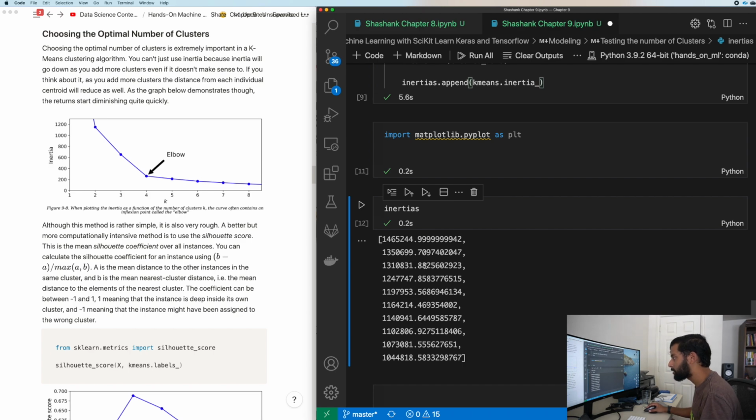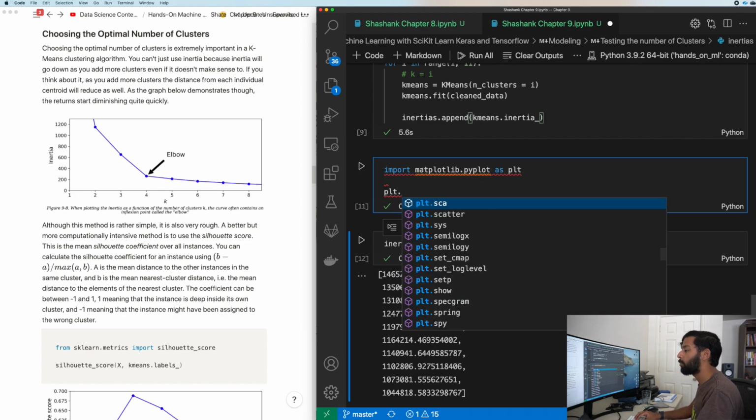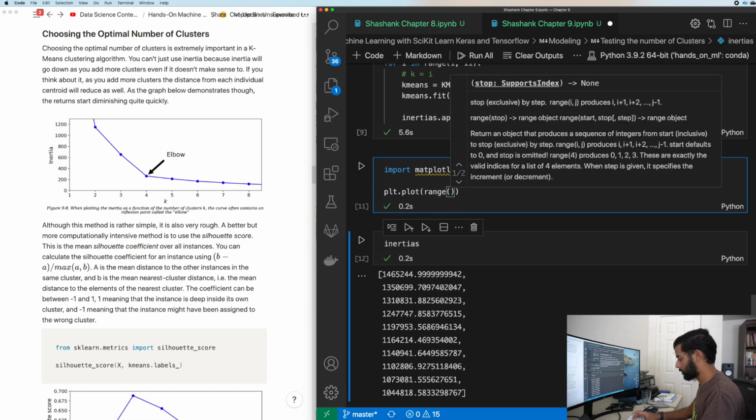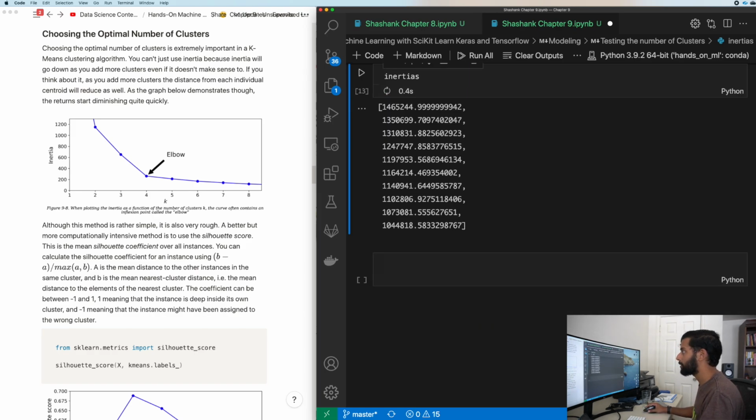Okay, cool, so it looks like we do have some inertias that seem to go down a decent amount. So let's plot these. I want a scatter plot, or I want a line graph, I guess. So I think that's just plt.plot. X, is it X? Well, let's do range 1 through 11, and then let's make our second variable inertias and see what happens.